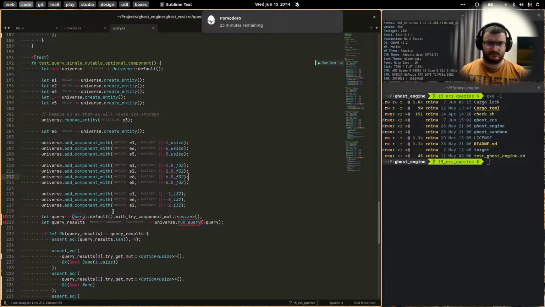and let me start the Pomodoro timer. It's something that I want to try. Maybe it will help me work more concentrated on the subject at hand.